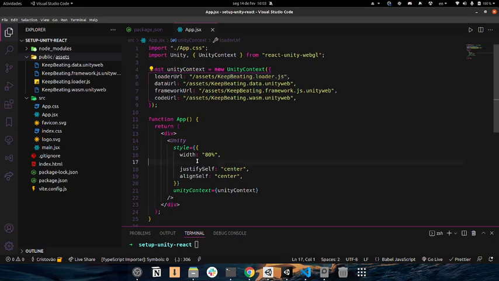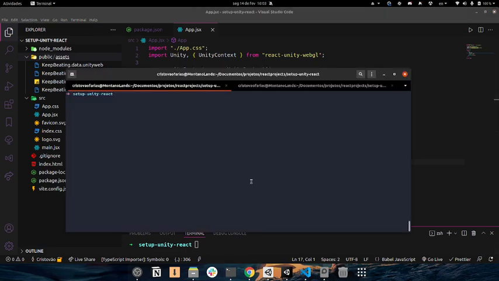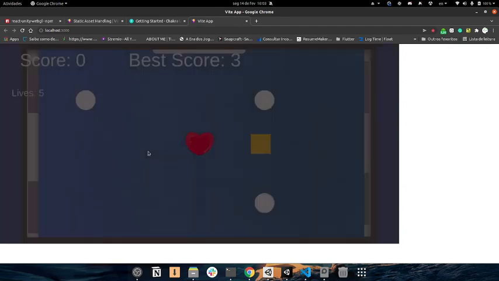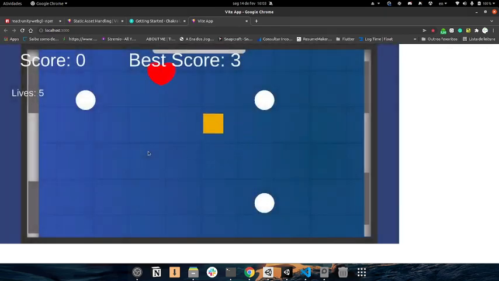After doing that, you can change the width and the height, centralize the whole thing, and we're probably going to be ready to go. If I start the project here, npm run dev, it's going to open in our browser, and it's going to load Unity, straightforward, running and working pretty fine.